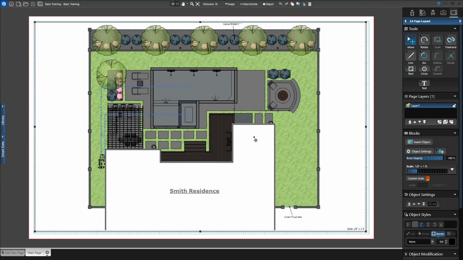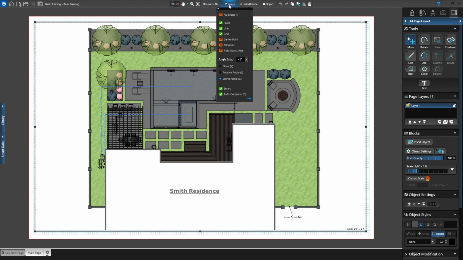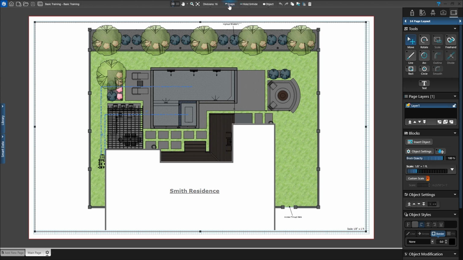For this video, we'll set our snaps menu to turn on point, line, and grid. We'll also set the angle to world angle. The design appears inside a box on the main page. This box is called the 2D view and is one of several options we can add to the plan.